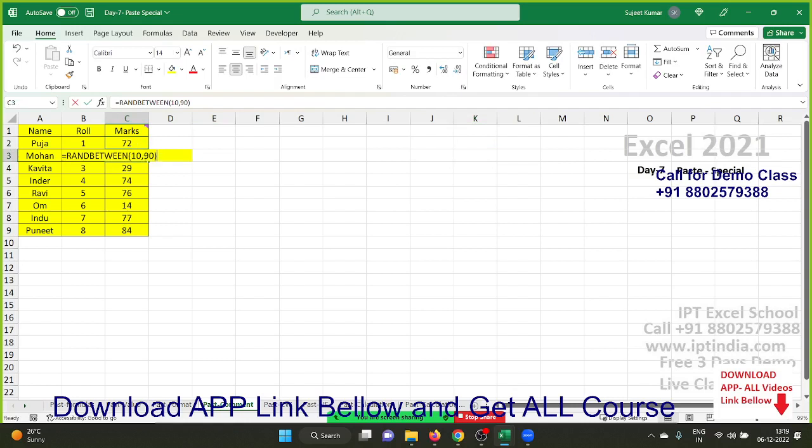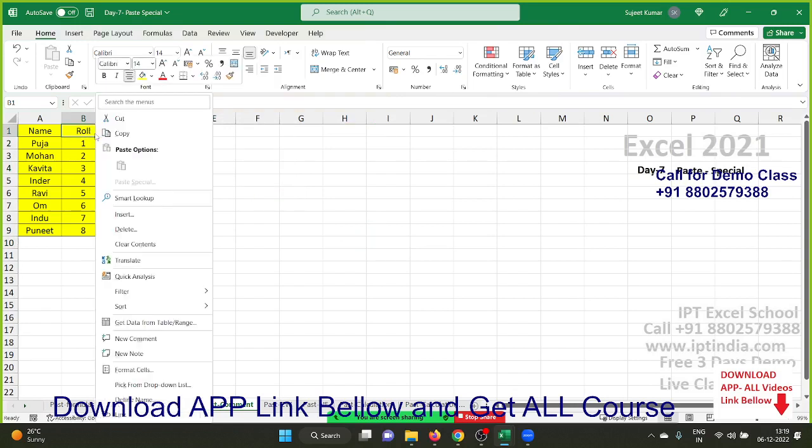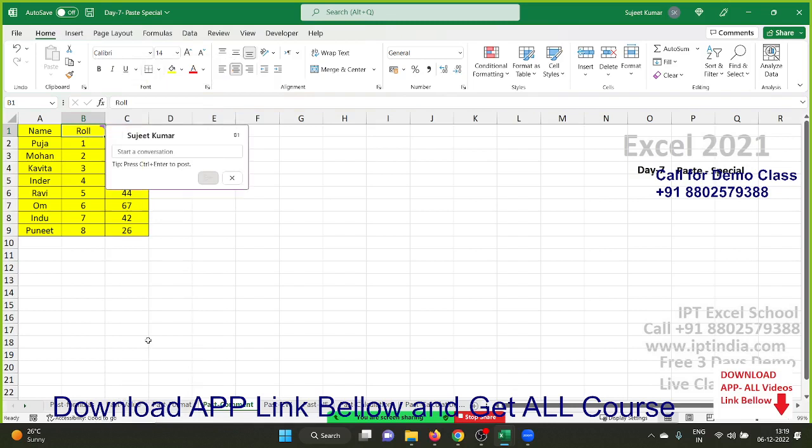Now I want to paste a comment here. But how can I insert the comment? Right click, go to new comment, and write your comment here. This is only the school roll number. Now you can see the comment when you mouse over the cell. Like that. Now I want to paste only the comment, not any data, not formula, not formatting.